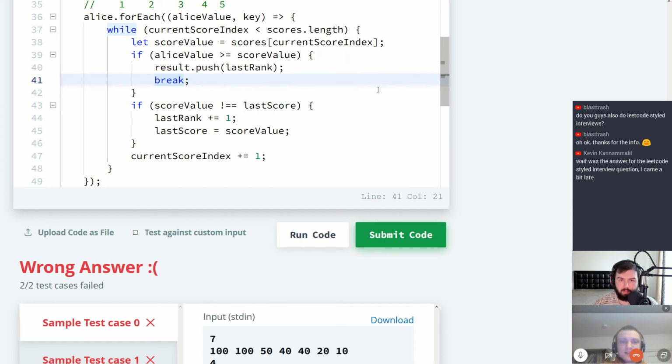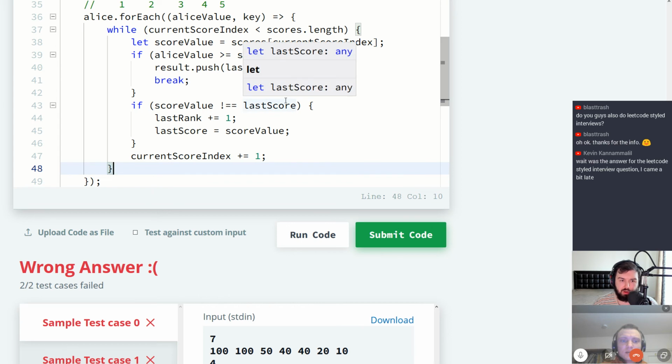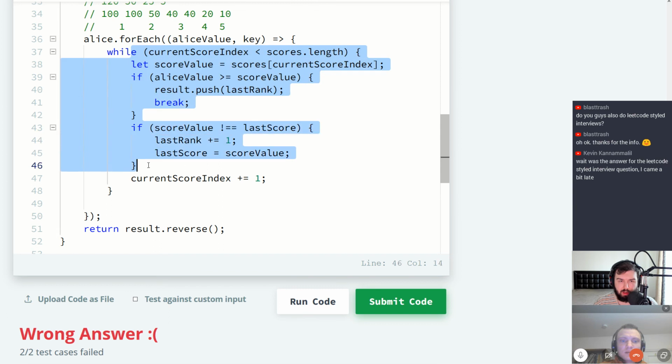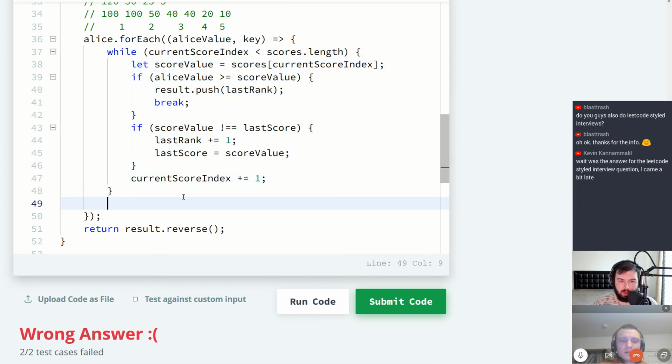Yes, exactly. So I would put a flag, let broken equals false, and then broken equals true, something like that, or found. Is there a cleaner way to do that? I think we can just add a condition after the while. If we go through all the scores and did not find a value, we can just push our last rank, and that's all.